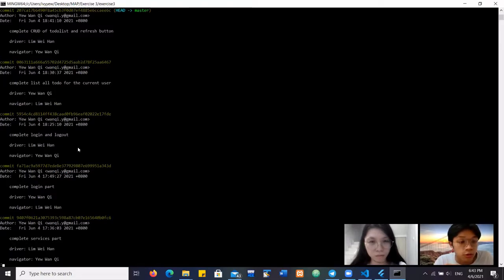The second one is the complete list all to-do for the current user. This commit is we allow the user to view all of the to-dos belonging to him or her. And the last one is complete a CRUD of the to-do list and refresh buttons. This commit is basically we allow the user to add, view, and also delete the to-do, and also can refresh the screen by using a refresh button. So I think that's all from us.